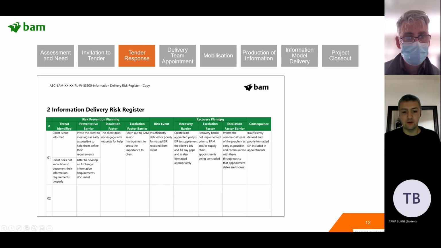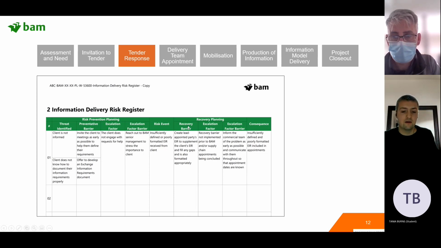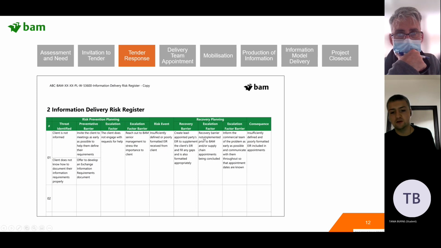And then recovery planning, you go through a similar process. The first recovery barrier there is basically to create a BAM EIR to supplement the client's one to try and fill any gaps. An escalation factor is if that fails, recovery barrier not implemented prior to appointments being concluded. So again, it's really forcing you to try and think through what could possibly go wrong, and if those things go wrong, what barriers do we have in place to mitigate the damage.